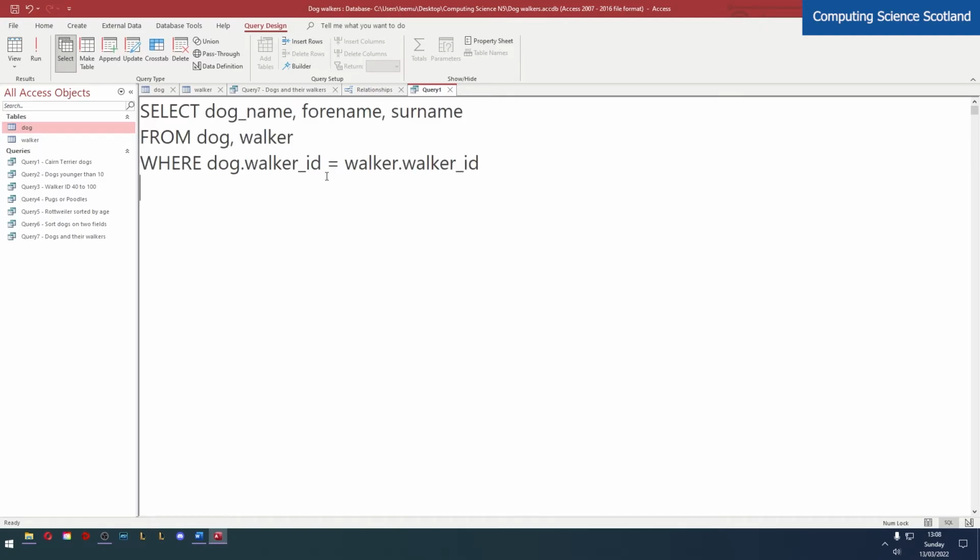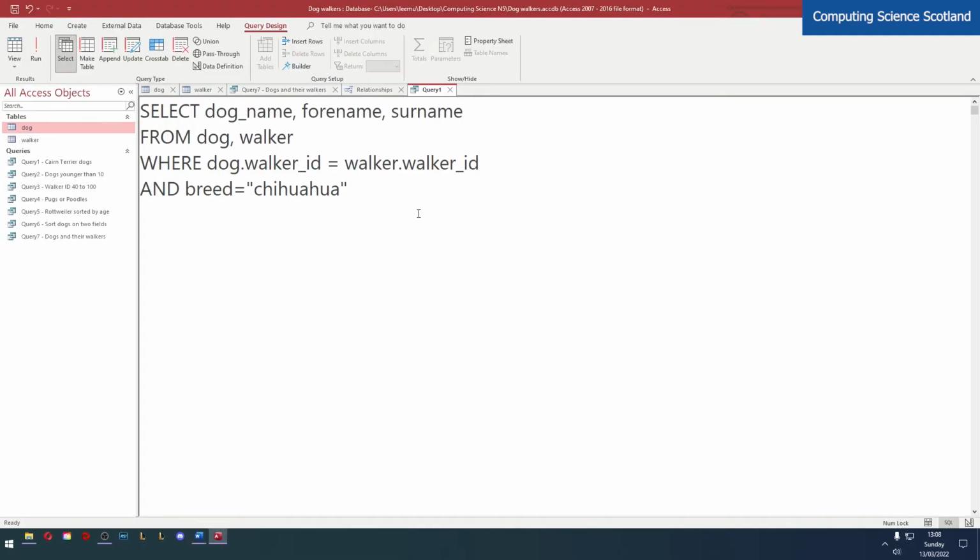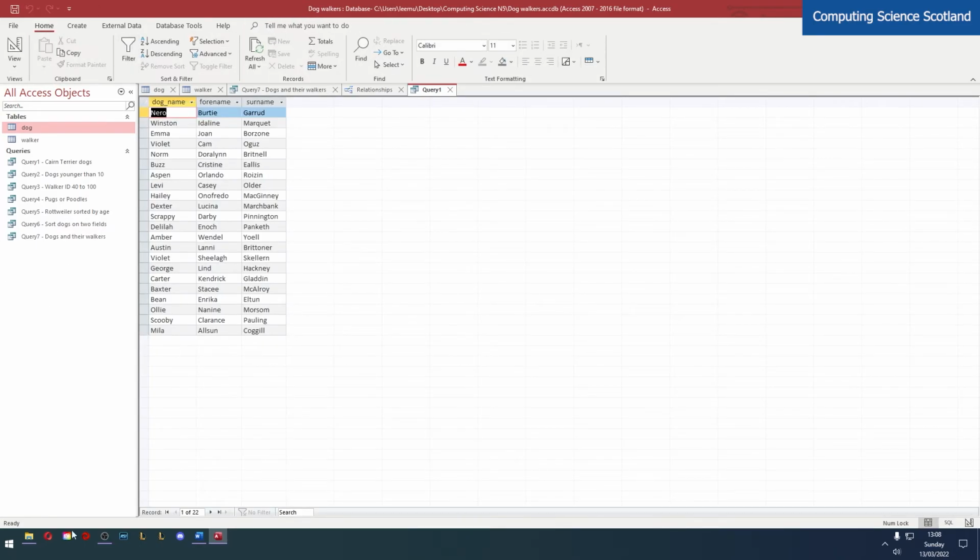So how do we ensure that the dogs who are walked by these walkers, that these dogs are Chihuahuas? How do we ensure that? Well, we just add an extra condition onto this where statement. We just say and breed equals Chihuahua. I don't know why I choose Chihuahua every time because it always trips me up when spelling. So if I run this, what do you think we'll see? We'll see a much smaller list, and these should all be Chihuahuas.